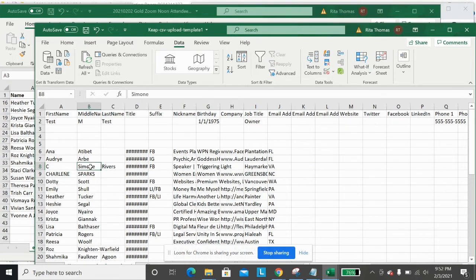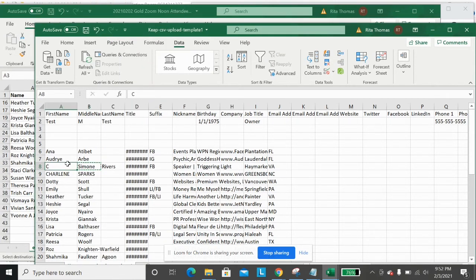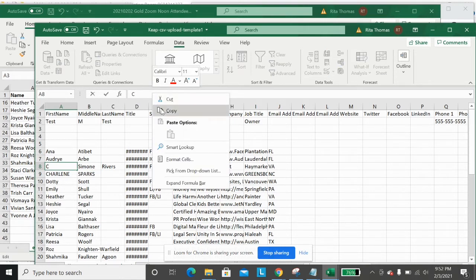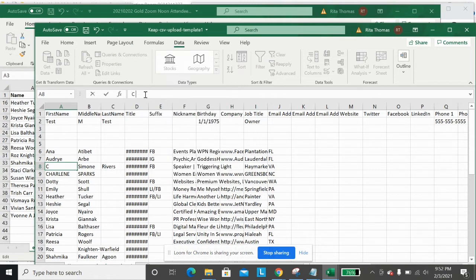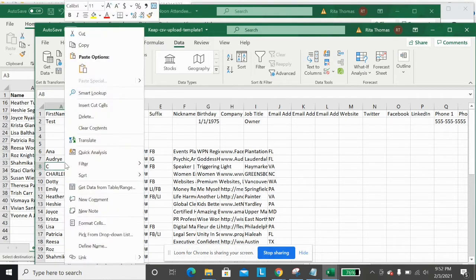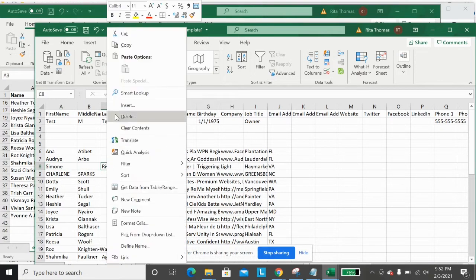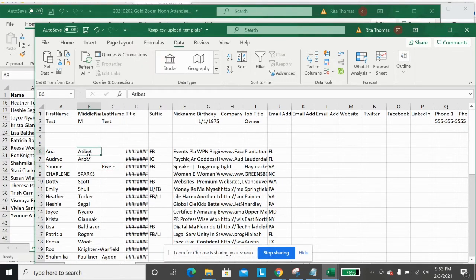All of these other people, we need to move their last name over here. So one simple fix, we're going to put Simone back over here where she belongs. Oh, can't paste it. Cut. Paste. Okay. Simone. Rivers got to come over here. Nope. Rivers is going to stay there. We're going to cut. Paste.